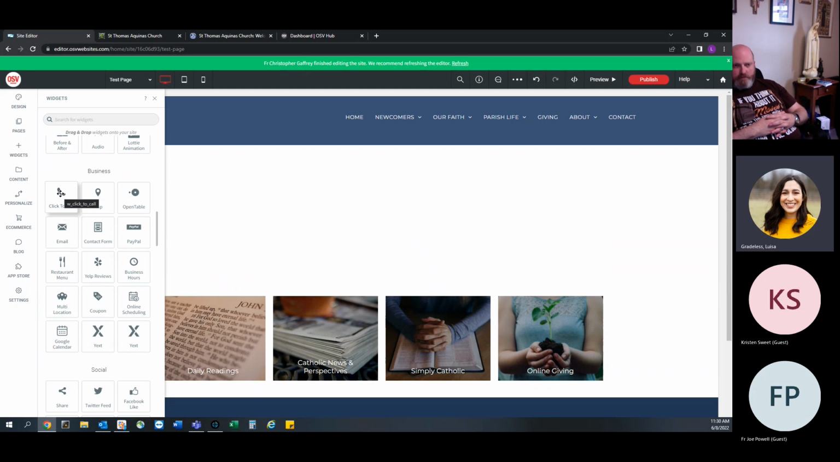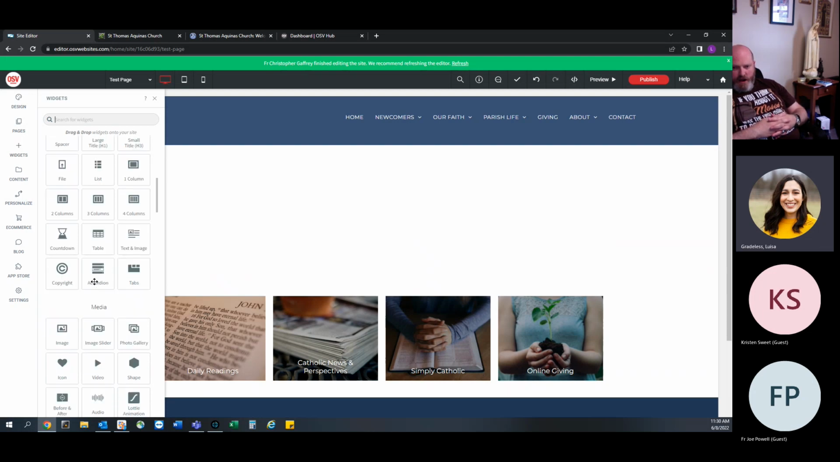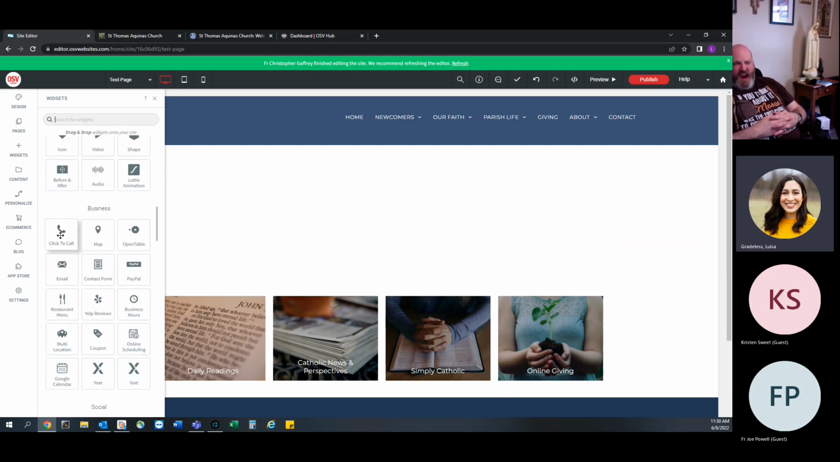Click to call. This is a button, and it's just to enter in the phone number. So you have that also available for button. You just enter in that phone number, but click to call is just a button ready for you to type in the phone number.